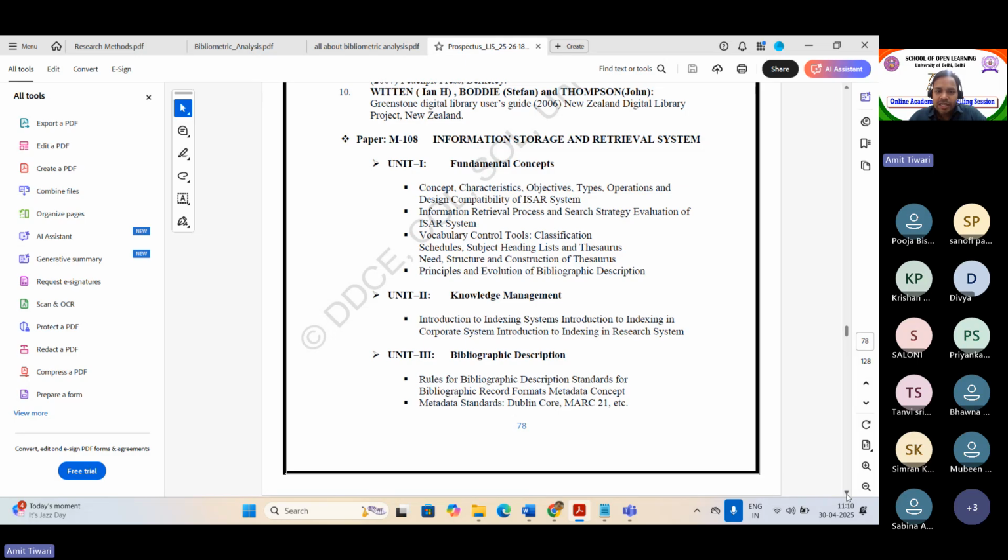Then our second unit is knowledge management, in which basically we are concerned to discuss different indexing systems, and particularly this knowledge management is discussed in terms of a corporate information system or corporate information management system.